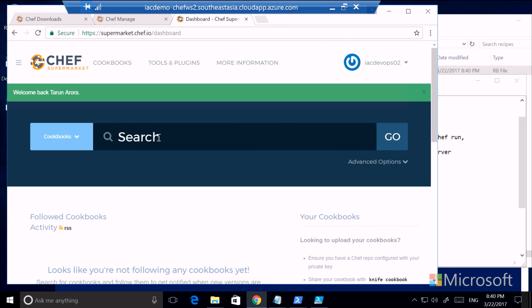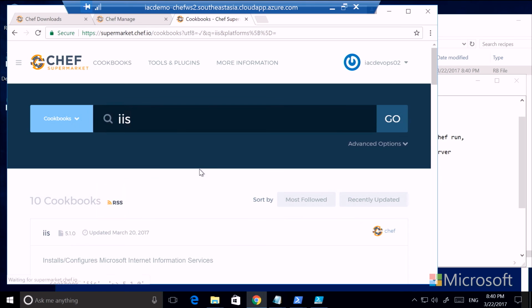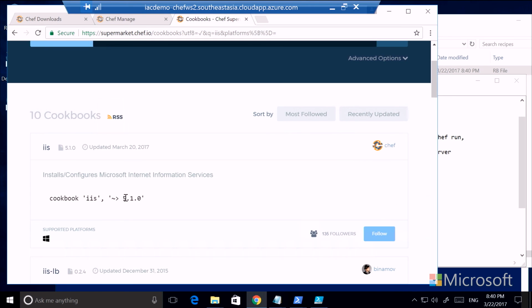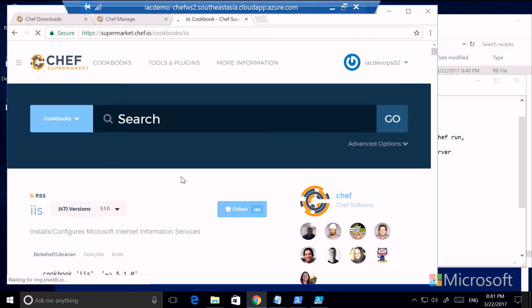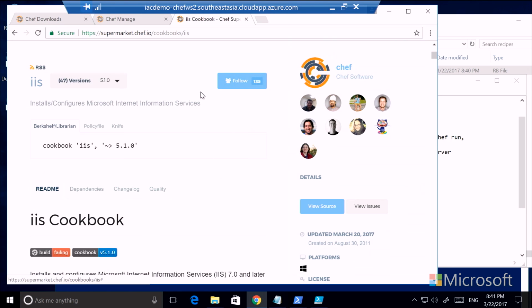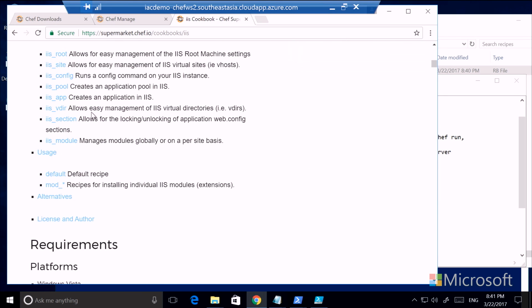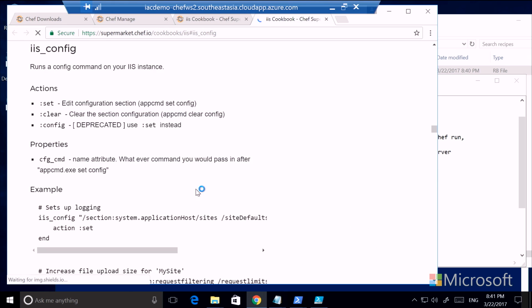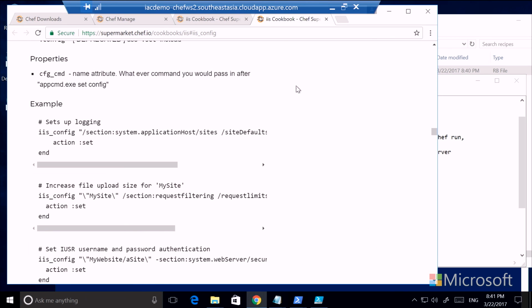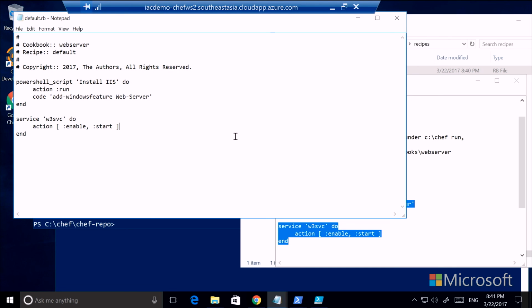Now, if you search for IIS, you see there is a recipe available, and that's where I've picked up this snippet from. If I go within here, I could just download the whole recipe book from here or look at the specifics of how to set up IIS configuration, which kind of shows you the exact sample that you need to run. Okay, so with that, I'm going to save my recipe.